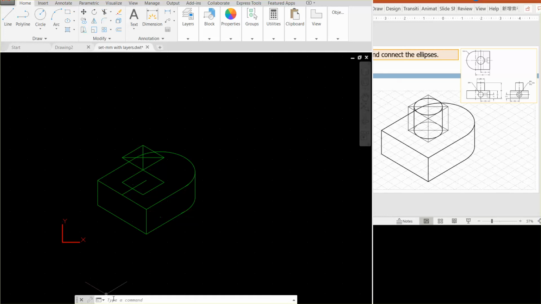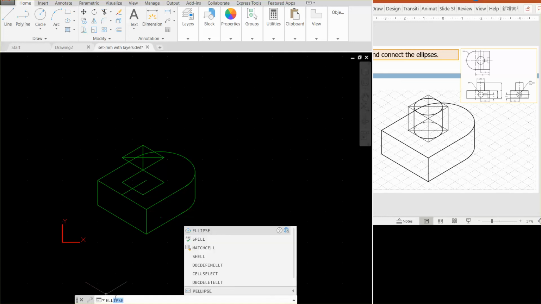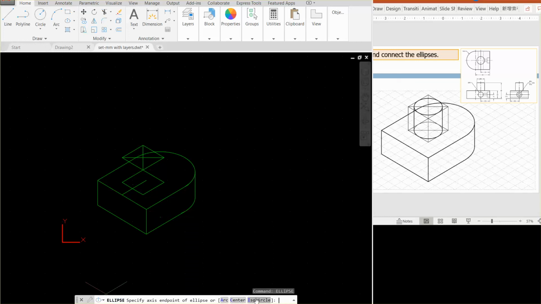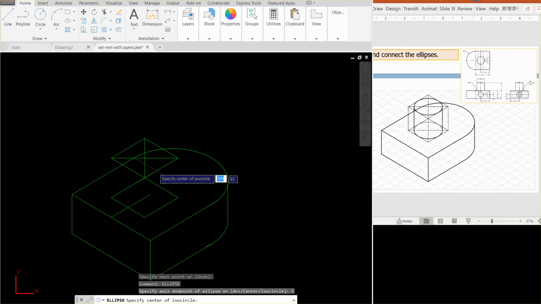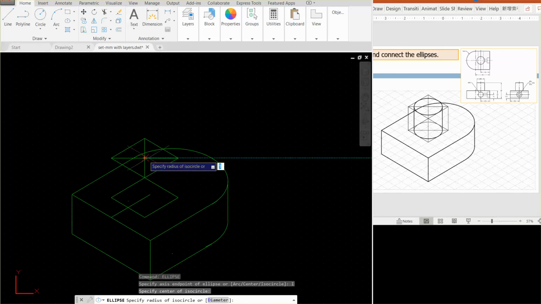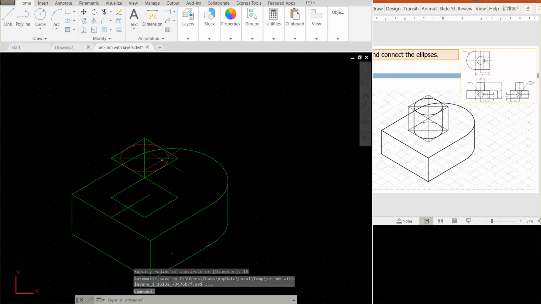Now remember, you cannot simply click on the icon. You have to type ELL for ellipse. Select ISO circle. This is a top plane, so it should be fine. I just use my cursor to point to the center. Now I simply drag the mouse, and what is the size? The radius is 15, so I can just type 15. And that gives me the first ellipse.